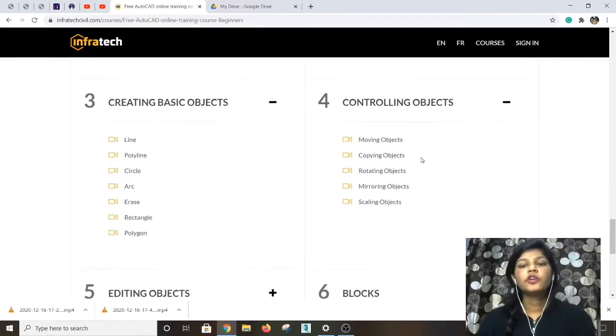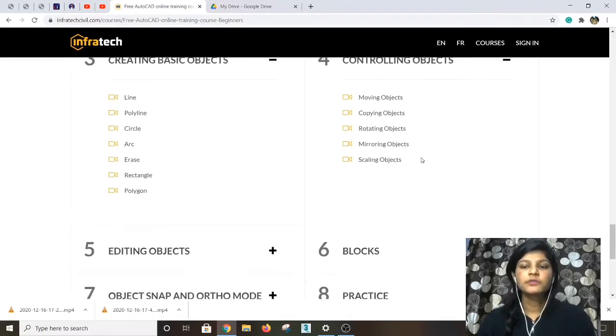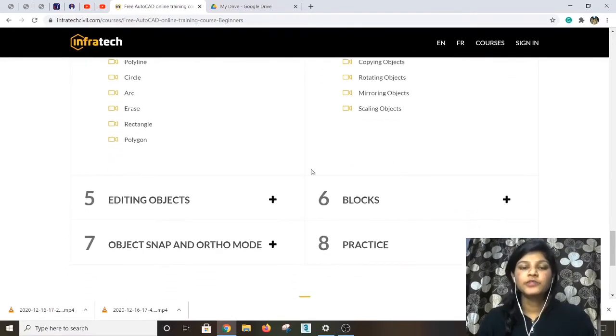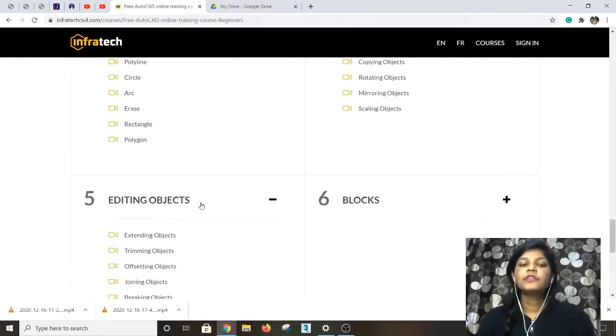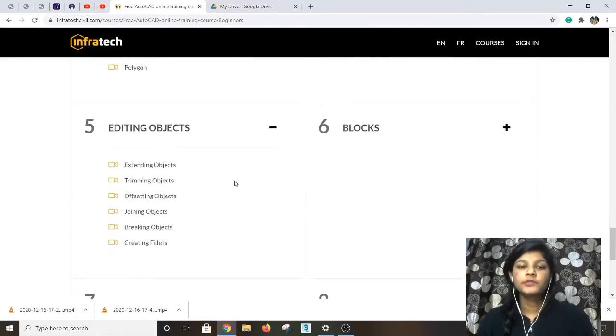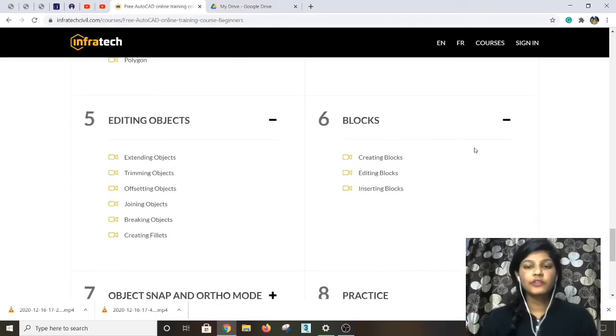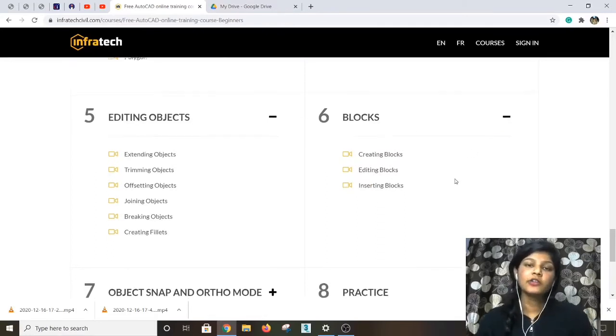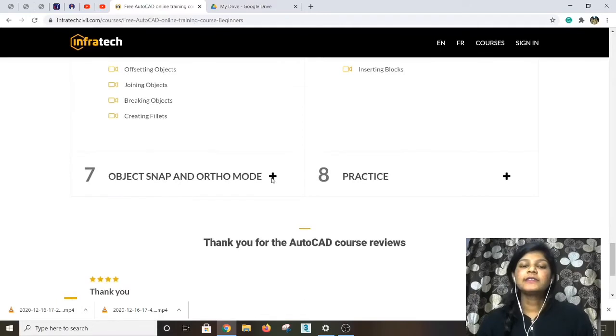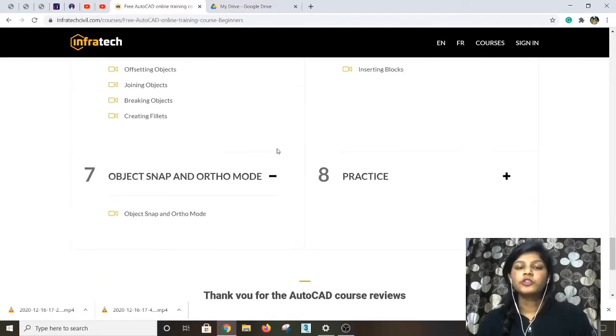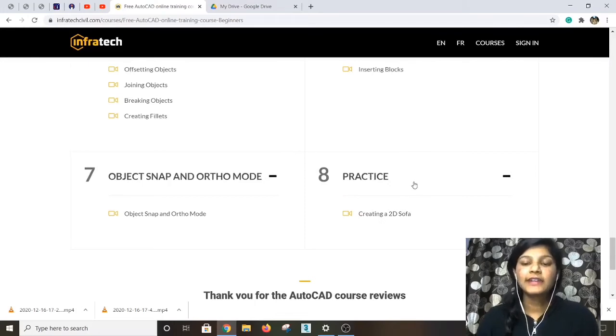We will also be knowing about rotating objects, mirroring objects, and scaling the objects. In the fifth lesson, we will be learning about how to edit the objects by extending, trimming, offsetting, joining, breaking, and creating fillets. In the sixth one, we will be learning about how to create blocks and edit them, and also how to insert them. The seventh lesson is about object snap and auto mode. And in the eighth lesson, we will be practicing and creating some assignments like a 2D sofa.